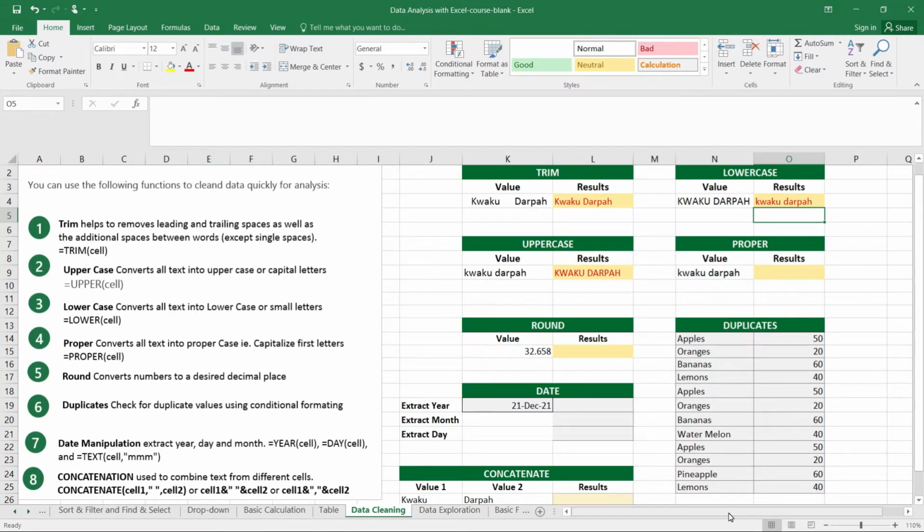And the next thing that we'll talk about is proper. So proper converts text into proper cases. That is when you have a word that has maybe a mixture of capitals and lower cases, or even when you have a word that has all lower cases, you can convert it to a proper case. So proper case simply means that the first letter in each word should be capitalized.